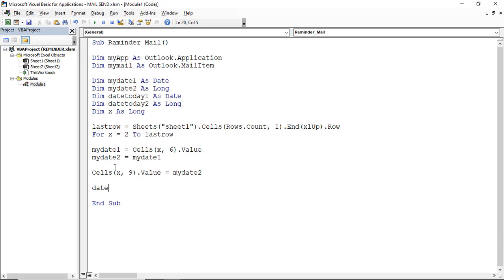Next, date to day 1 is equal to date. So in the date to day 1 variable, I am taking today's date. Next, date to day 2 is equal to date to day 1. So again that date format we are converting in the number format, and we are copying it to the 10th column, like Cells of x comma 10 dot value is equal to date to day 2. Next, we'll take the difference.